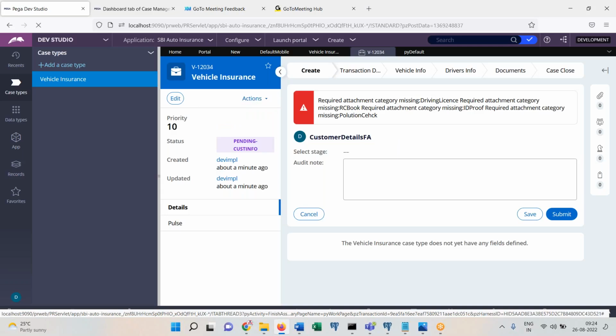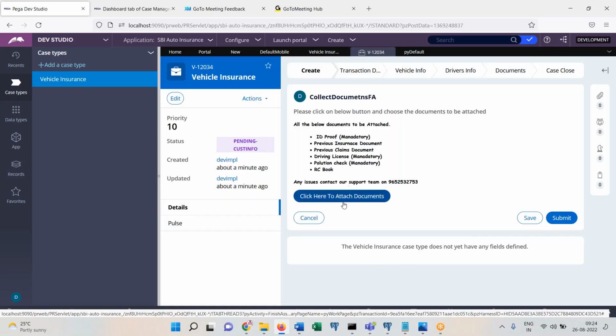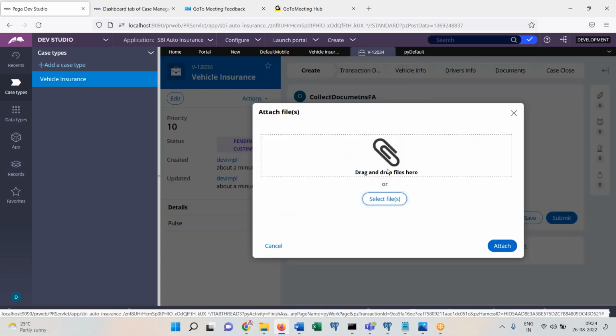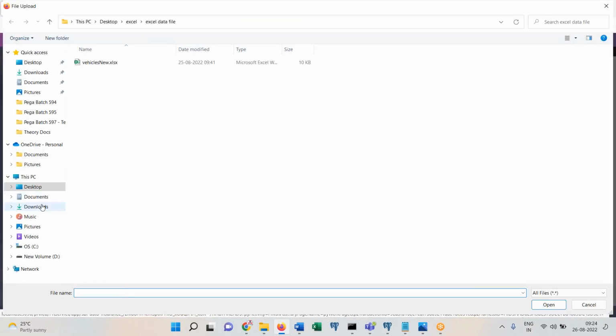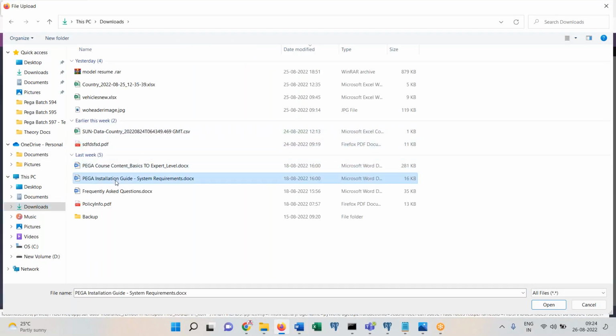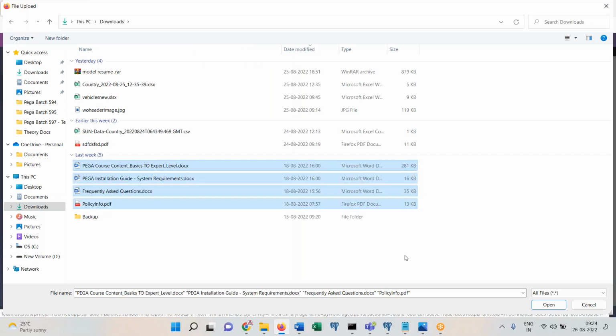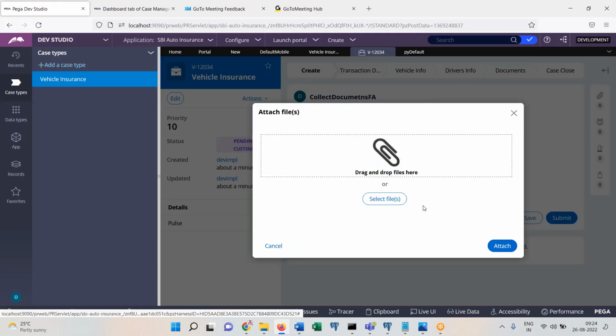You were not able to do this before. After I add it, I am able to do it. I will attach the documents. Yes. Select files, downloads, 1, 2, 3, 4. 4 documents I have attached.